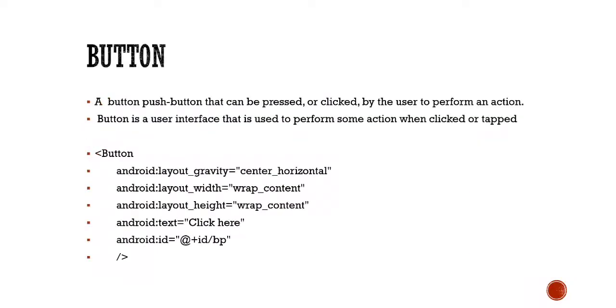Button. A button is a push button that can be pressed or clicked by the user to perform a particular action. When the user clicks a particular button, an action or event should be performed in the user interface, so that the activity shows the corresponding result. A button is a user interface element that is used to perform some action when it is clicked or tapped.